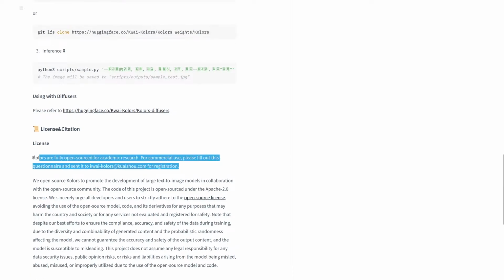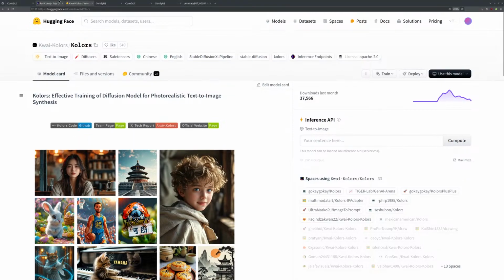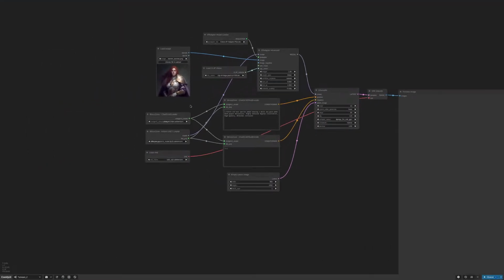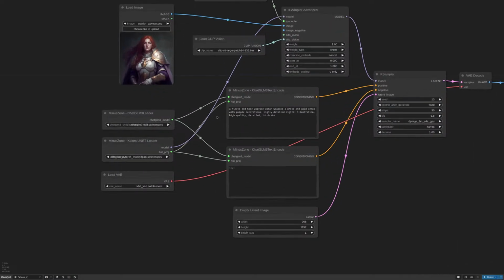But I wanted to point out that I am not sure that they can actually enforce this kind of license, being based on SDXL. Okay. So Kolors is a very good model, with impressive prompt adherence.